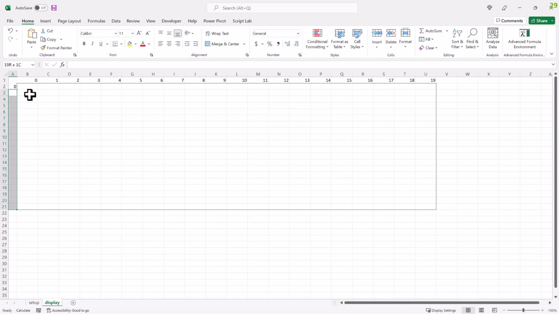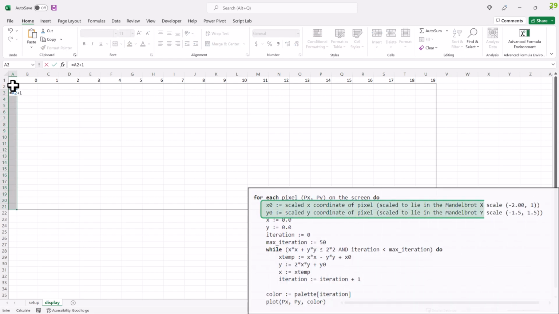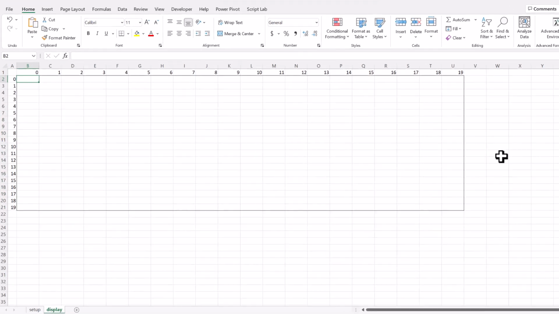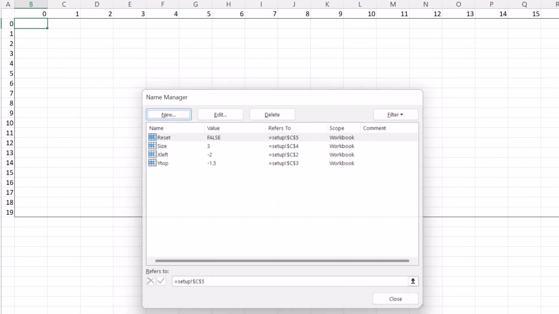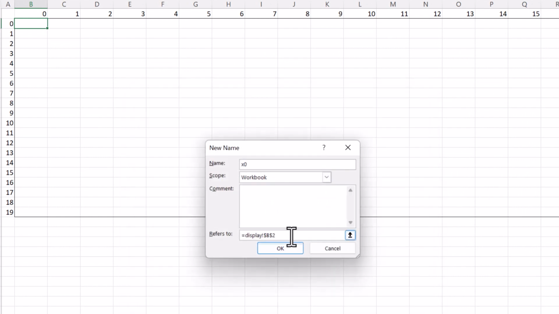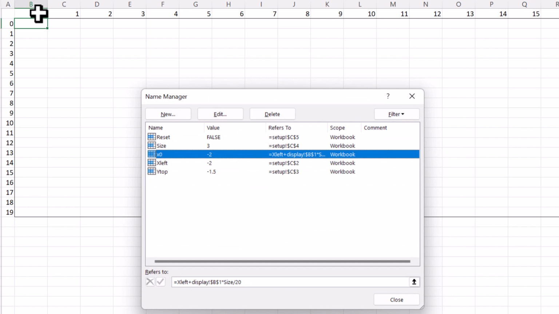The pseudocode defines x0 and y0 to be the pixel coordinates scaled into coordinates in the Mandelbrot set. We'll use x0 and y0 a few times, so let's create define names. To convert an x coordinate in the pixel grid to an x0 location in the Mandelbrot set, we can first add the x left position and then scale the x position. That's coming out as -2 in the top left cell, so it looks good.